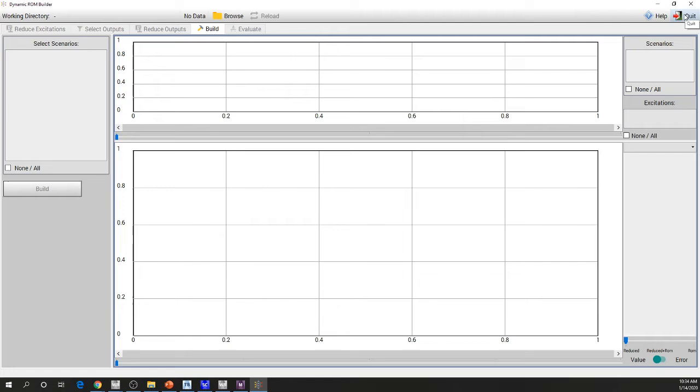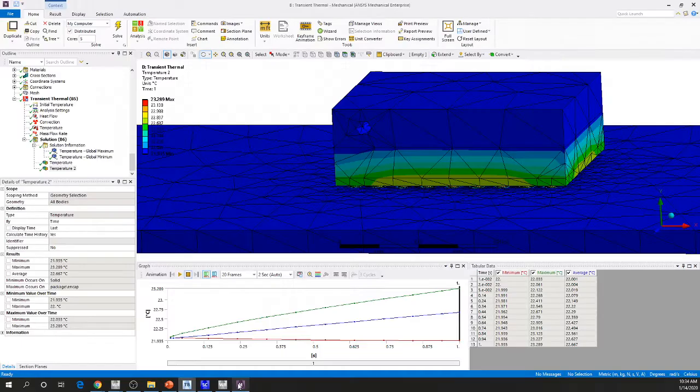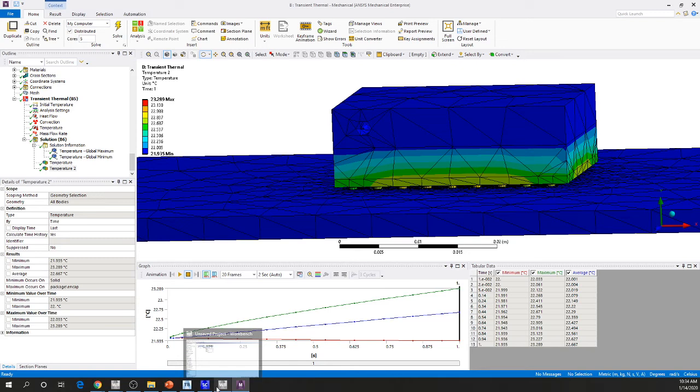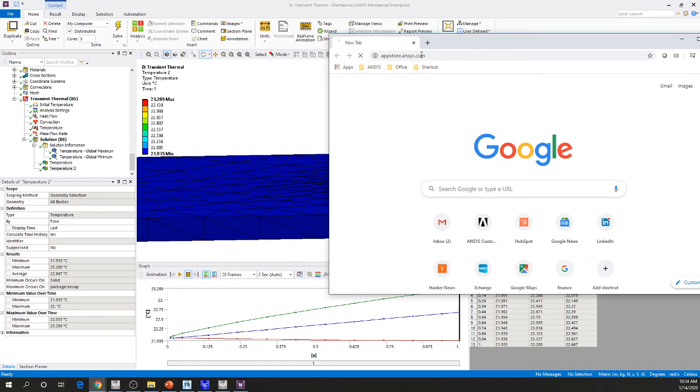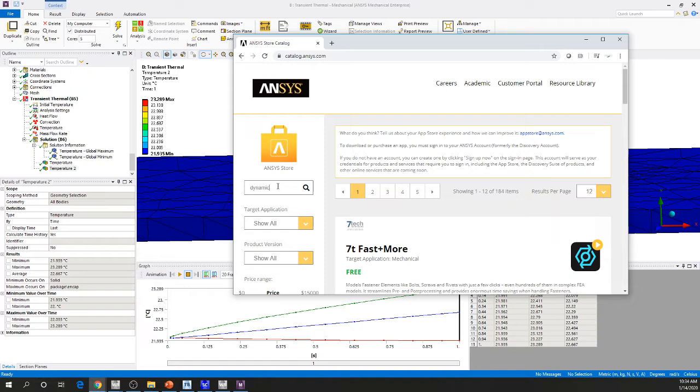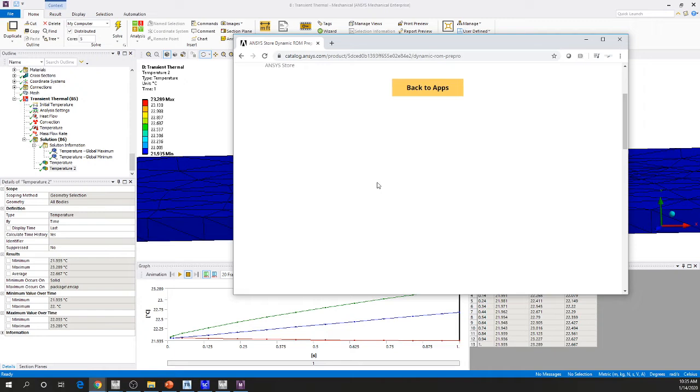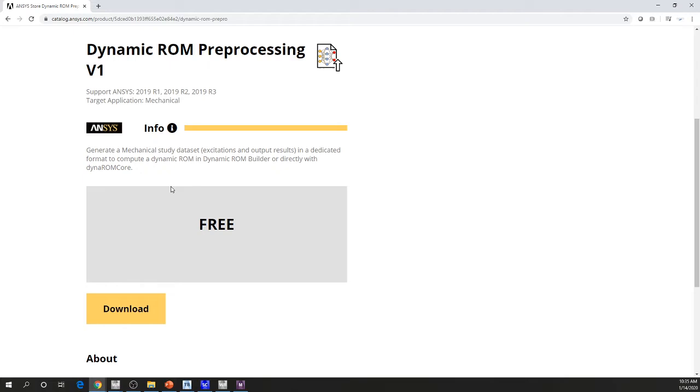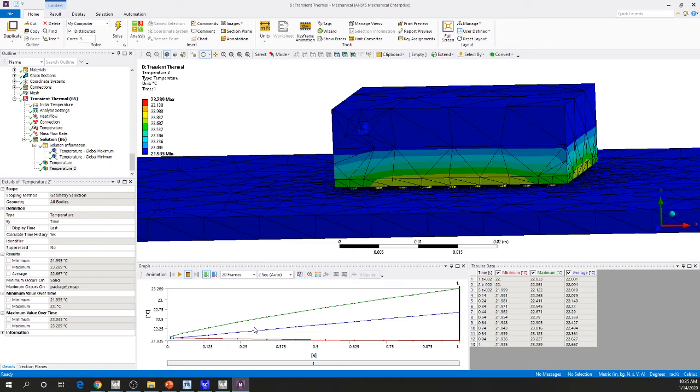But to do that, we need data. We need to generate a good amount of data. We can do that with an ACT extension. So if I open up a browser screen here and go to appstore.ansys.com and type in dynamic ROM, there's a dynamic ROM preprocessing app. It'll help you create dynamic ROM data in the format that it expects. I have that ROM extension not loaded yet, but I can do that real quickly.